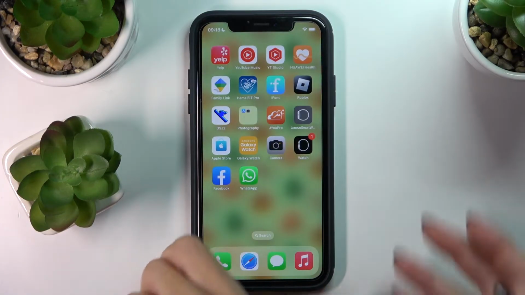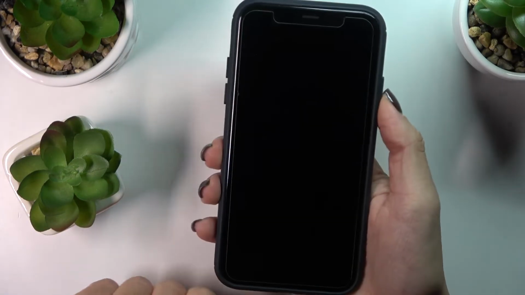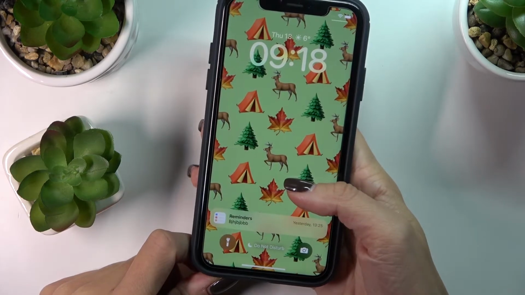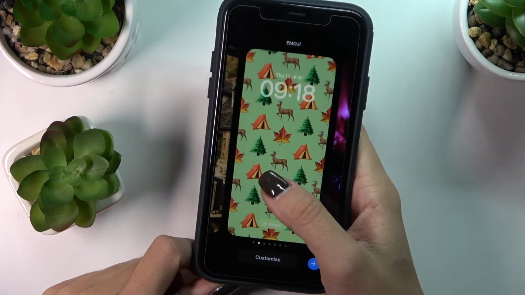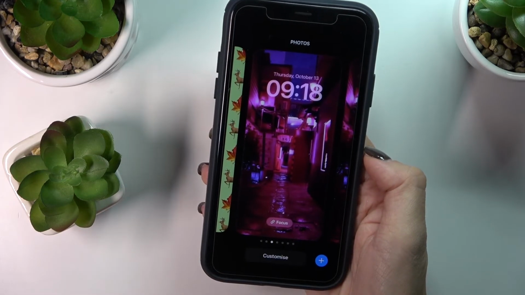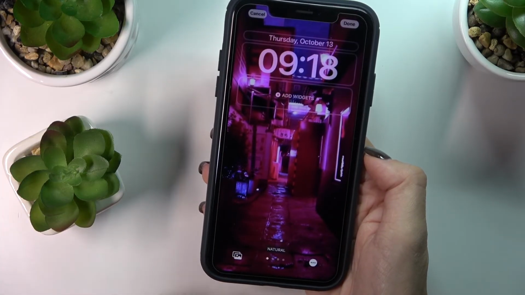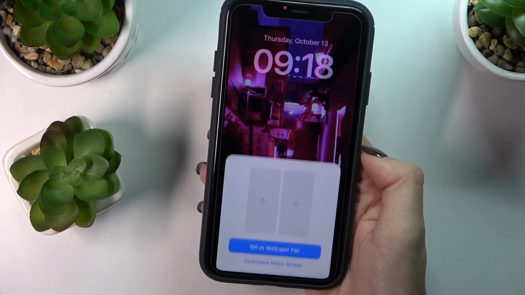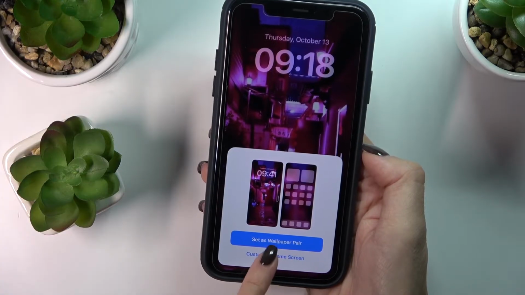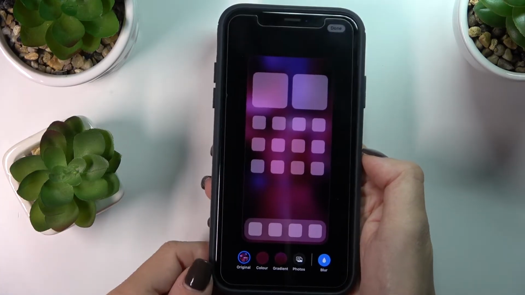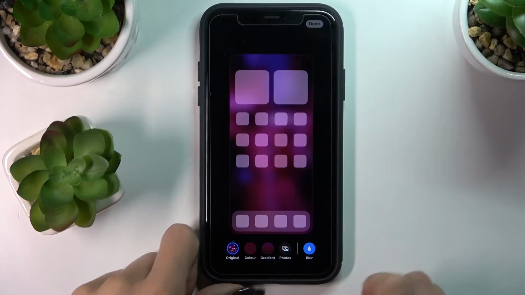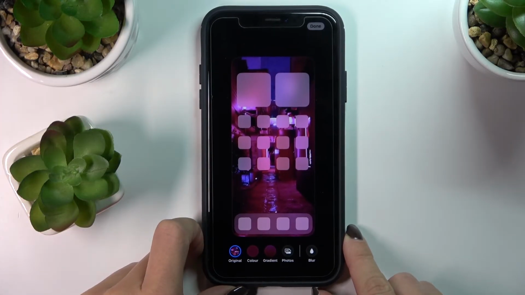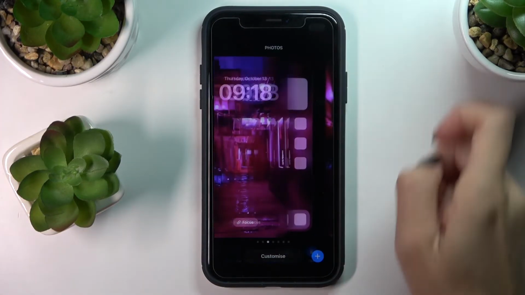You can also do it from your lock screen panel. So smoothly hold your finger on your lock screen, and now let me pick another wallpaper, tap on customize, then tap on done, and finally customize your home screen. And as you can see, now we are in the same panel, so you can smoothly blur or unblur your screen by using the switcher. Tap on done, and that's it.